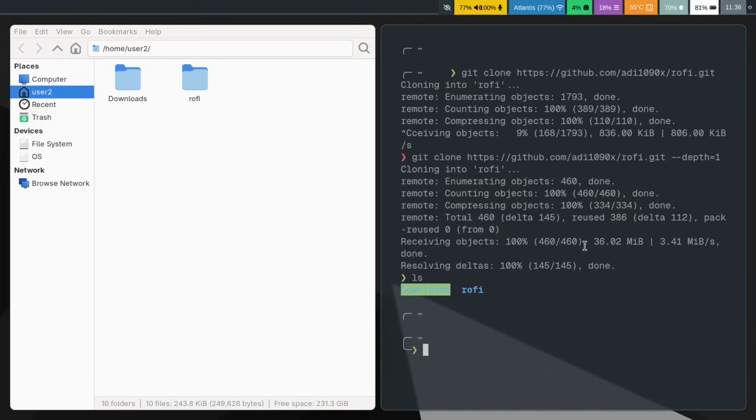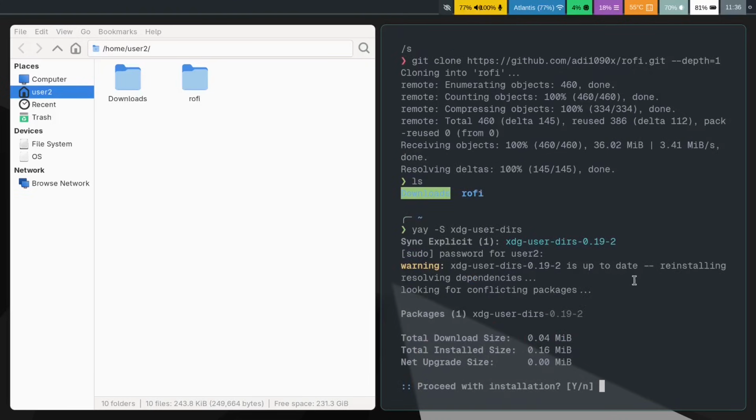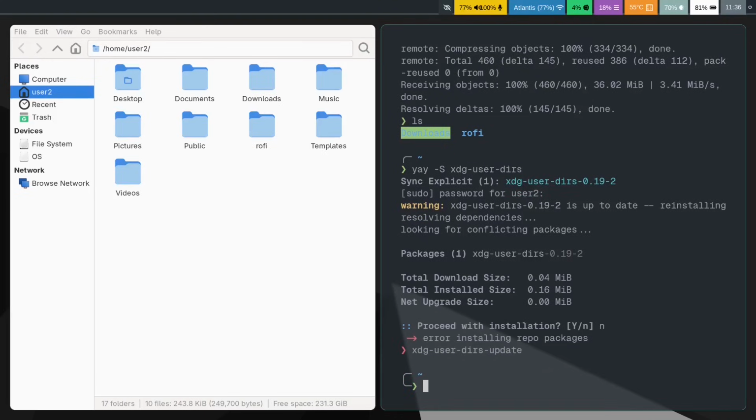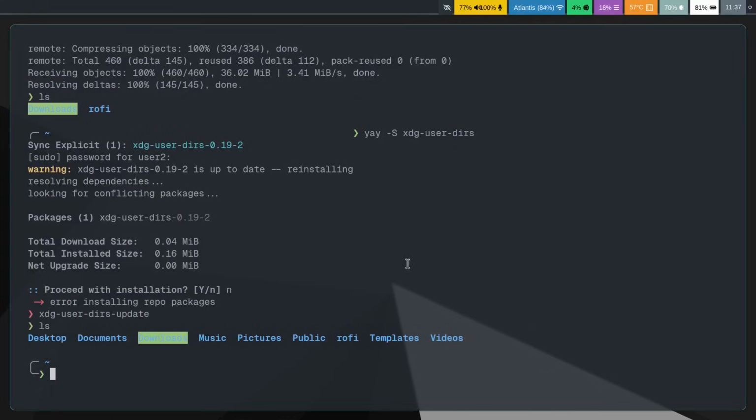In order for you to get those folders, make sure you have xdg-user-dirs installed. I have already installed it, so I'm not going to install it right now. Once you have this, you just have to run the command xdg-user-dirs-update. Once you run that, all of the different folders should automatically be populated here, like Desktop, Documents, Downloads, and so forth. As you can see, it works properly, and you should get your folders. Amazing. Now, if we type ls, there you go. We should be able to see the different folders here.